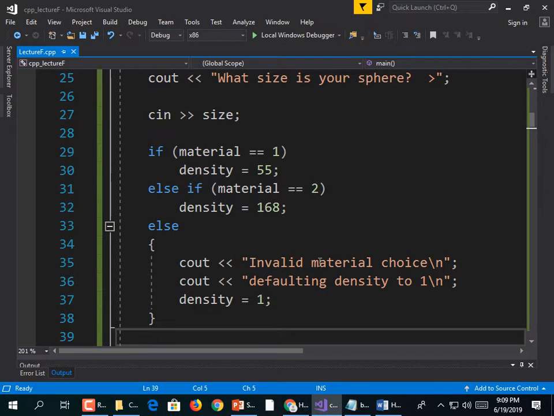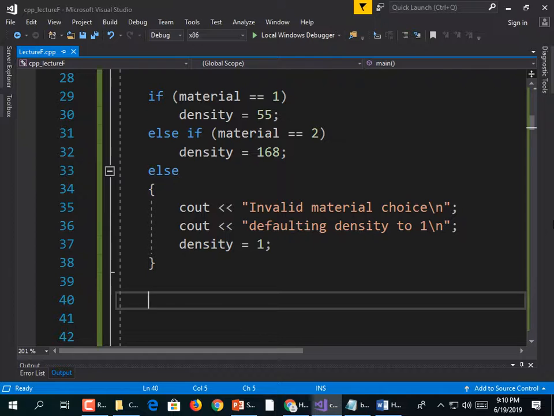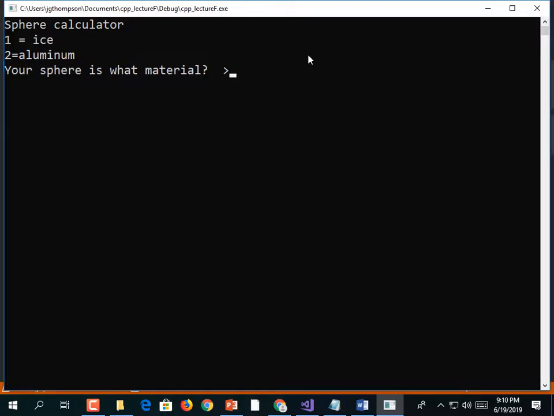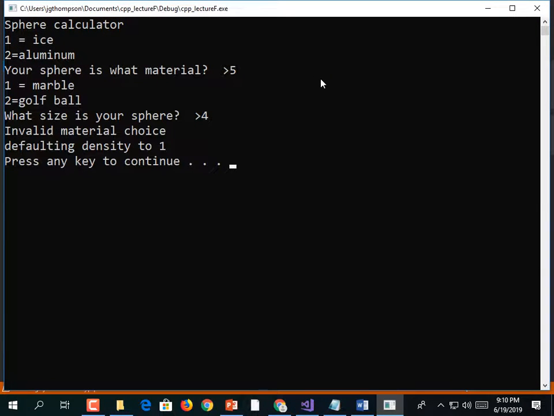Maybe I could put a system pause there if I was on Windows. The Mac users wouldn't have this option. System("pause"), just to break things up there so that when I test it, there, right, pressing the key to continue.